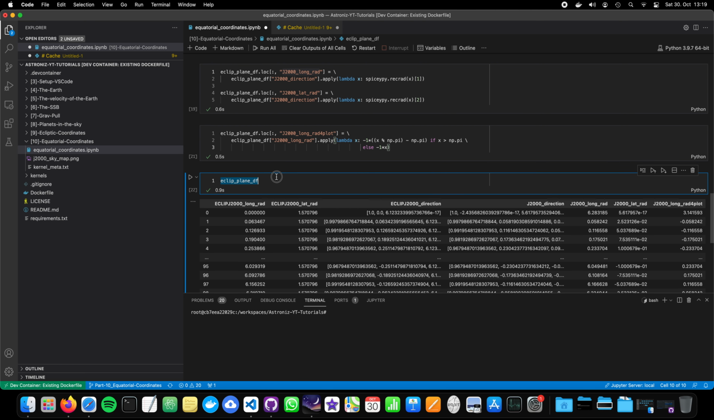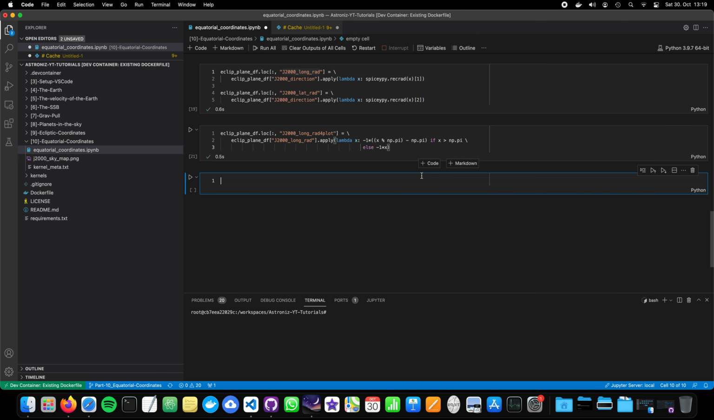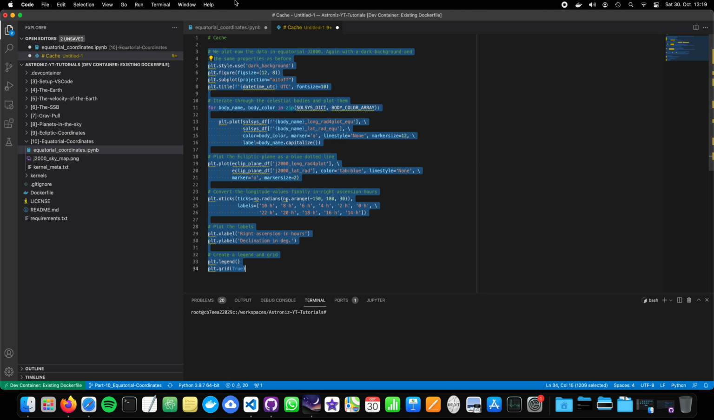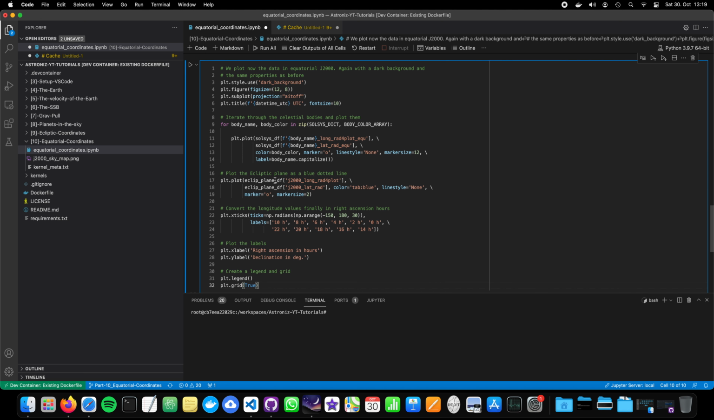Now I don't want to redo all the plotting again. We can simply reuse the code from last time. So I just put it here in some, let's call it cache, where I can simply copy paste it. It's basically the same code as last time. We're creating a figure, we're creating an Aitoff projection with a title. We are iterating through the solar system dictionary and the body colors again. And of course we now have different names, equatorial coordinates.